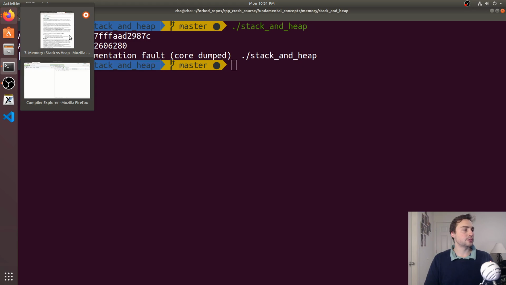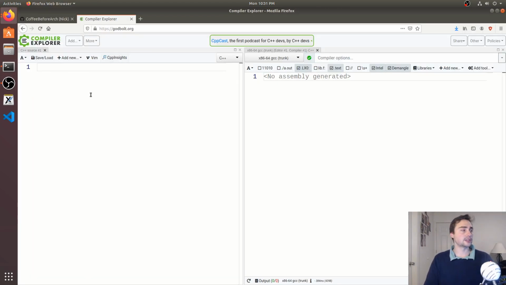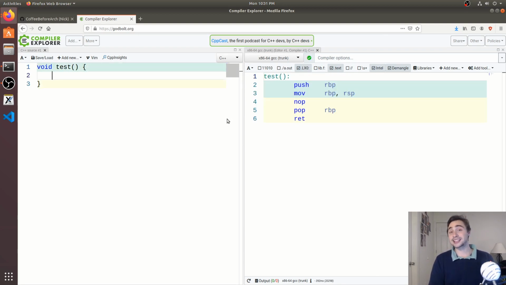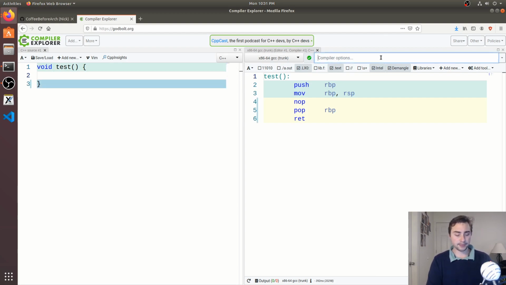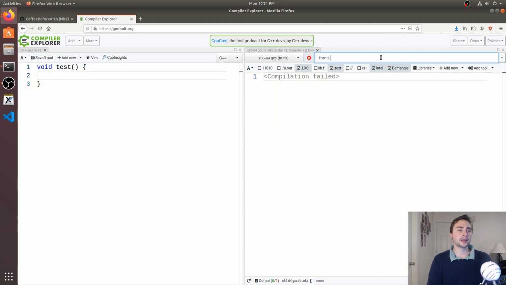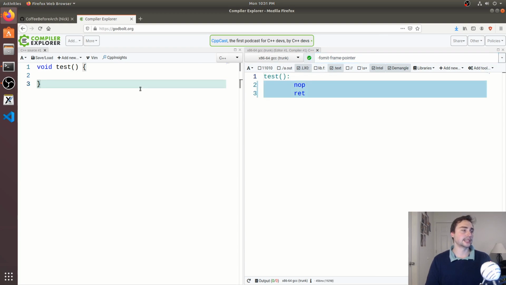So another thing we can do is look at this from an assembly level. Here we're on Compiler Explorer. It's a great tool. You can see my video on Tools of the Trade where I briefly go over Compiler Explorer. Let's just create a function, we'll call it void test, and here we'll see what this allocation on the stack really looks like. One thing you might want to do to clear this up is use the -fomit-frame-pointer flag. This is pretty commonly used, and it really cleans up the way that this code looks.